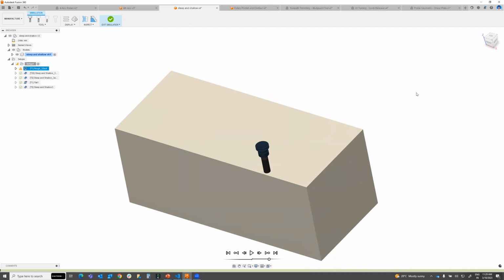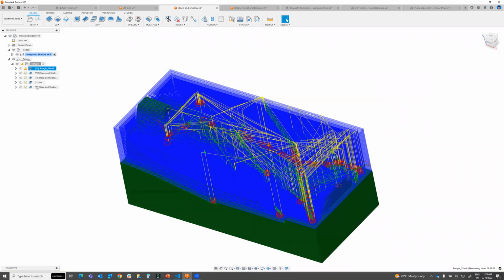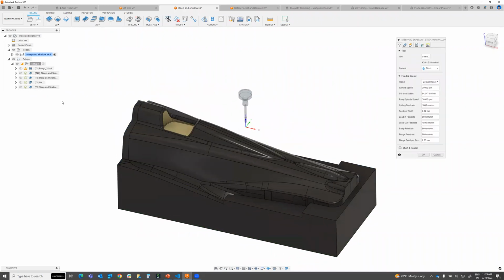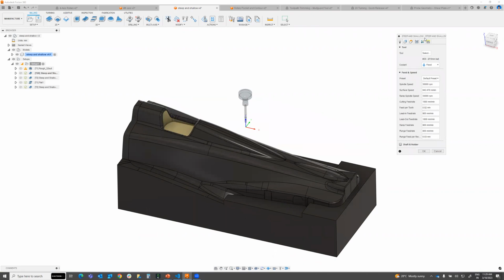I'll exit this one and go into the main options for the steep and shallow toolpath. You can see the created toolpath with steep and shallow machining. Here there are options like shank and holder. Once you click on shank and holder, it will show you the options, where you can trim your toolpath or pull the tool away from wherever the collision is happening.